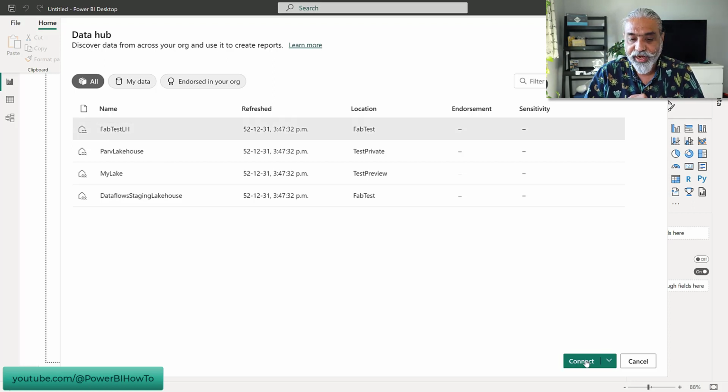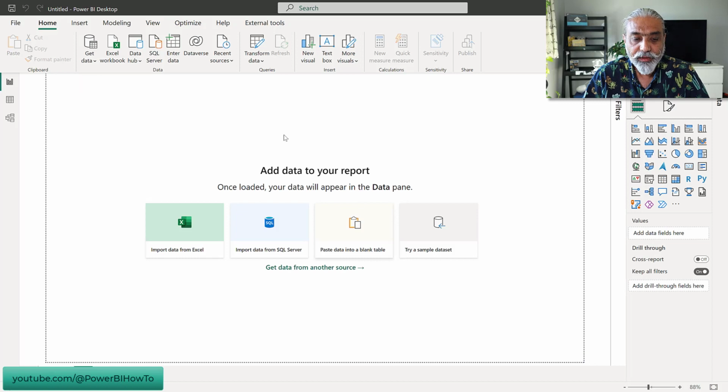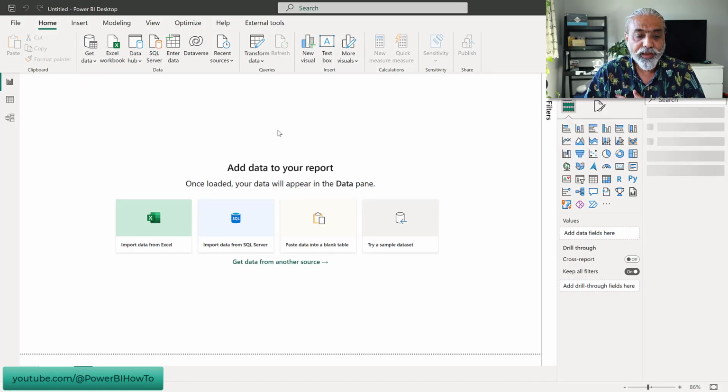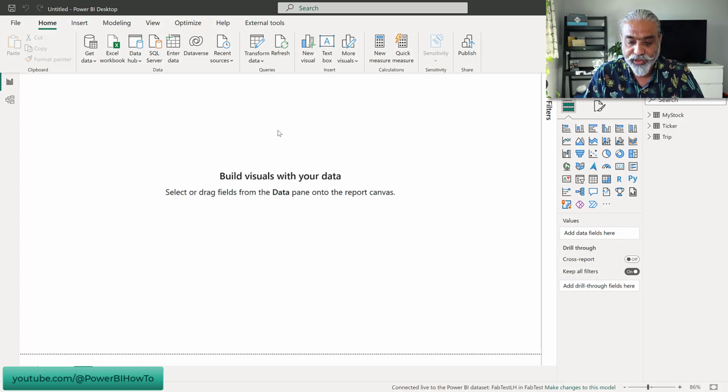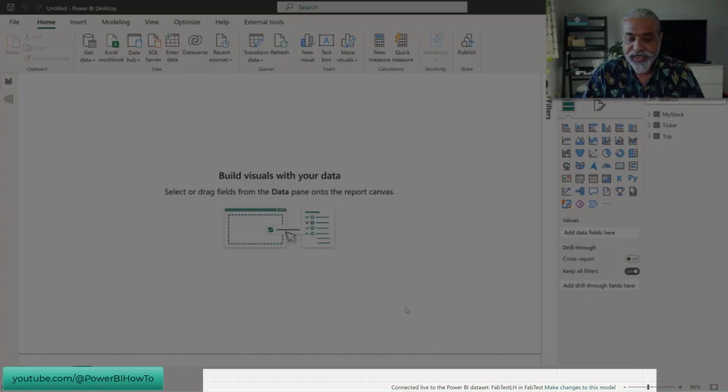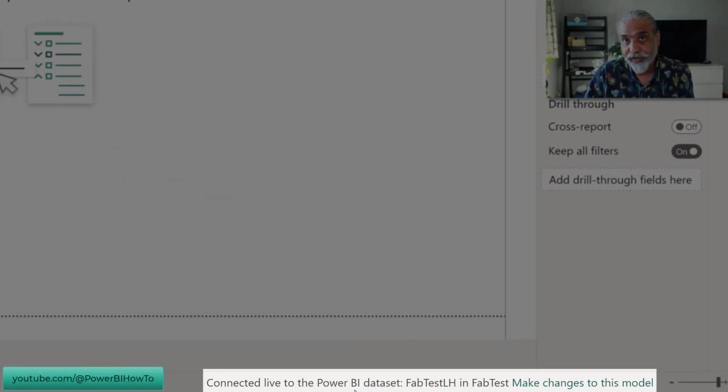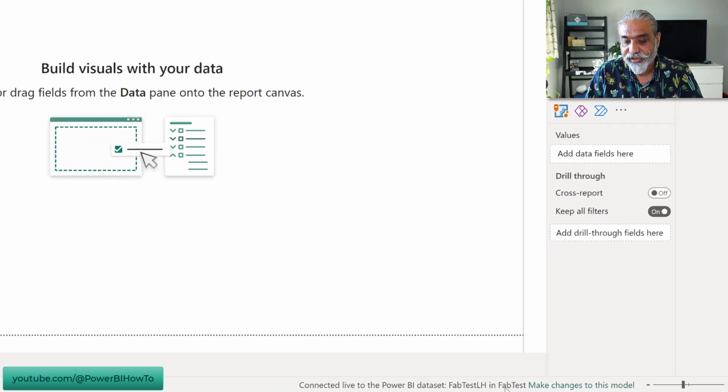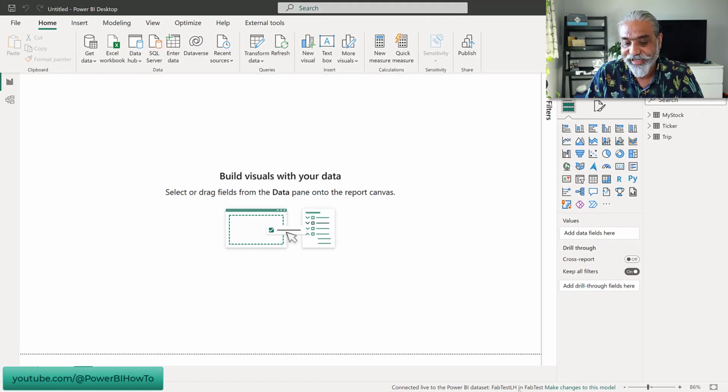If I use that and say connect, what I'm going to see is something similar to what we have seen in the past. It will tell us connected live to Power BI dataset. You don't know whether it's connected to the Lakehouse. We never connected to the dataset at this point. It says connected live to the Power BI dataset Fab Test Lakehouse in Fab Test, and Fab Test is our workspace.